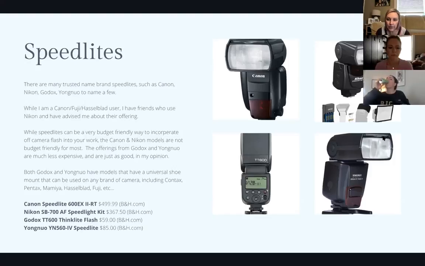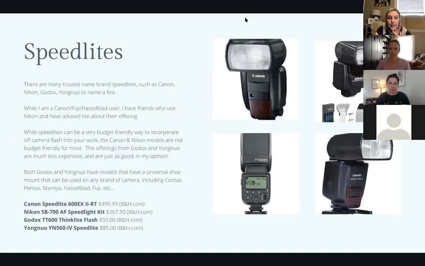And just to give you an idea of pricing from bnh.com, the latest Canon Speedlight is about $500. The latest Nikon is in the $350 range. But when you get to Godox and Yongnuo, you're talking $60 to $85.